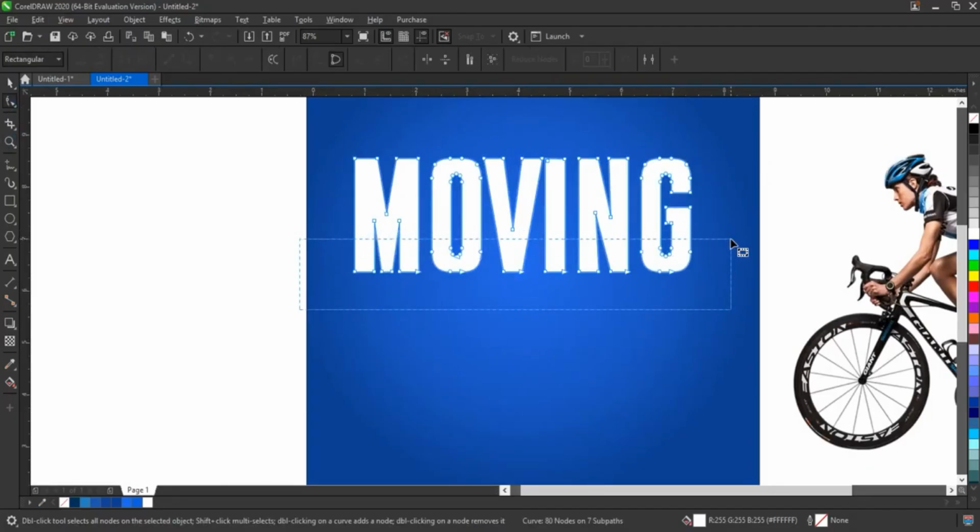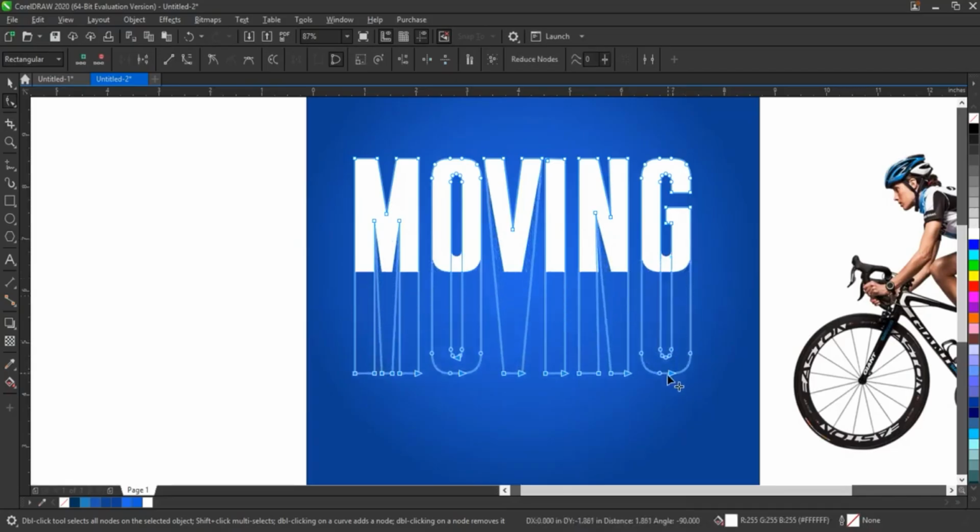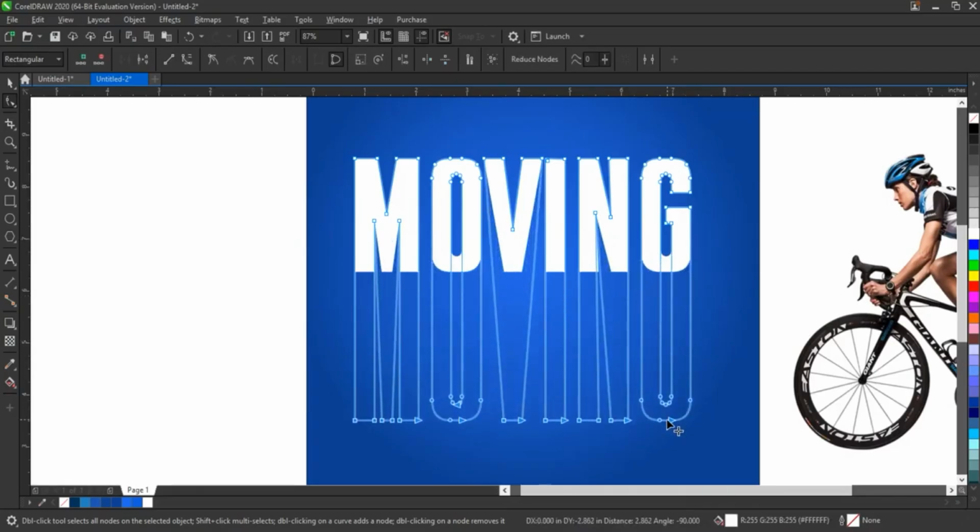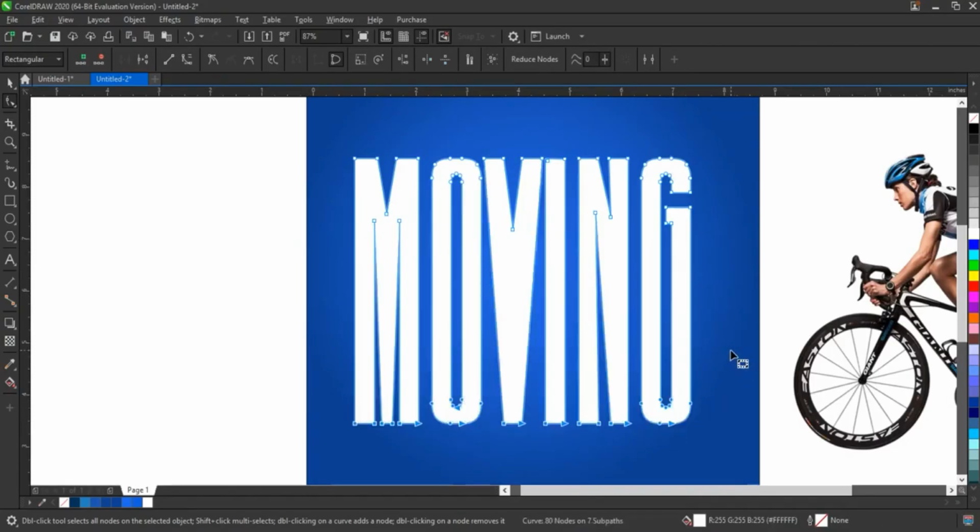After typing your text, press Ctrl+Q to convert it to curves, then use the Shape tool to select and stretch the bottom nodes downward, giving the text a dynamic and extended effect.